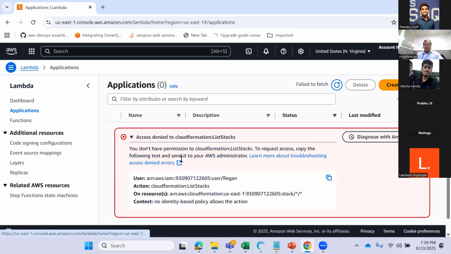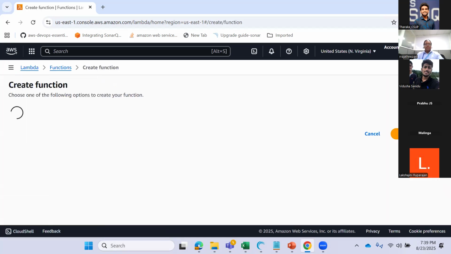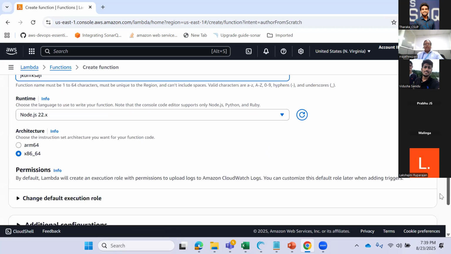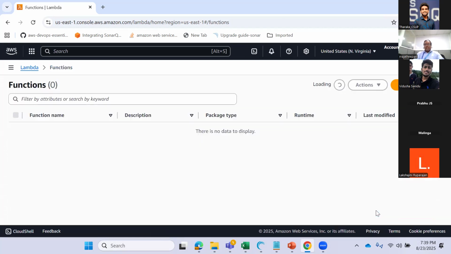If I go to CloudFormation, oops, access denied. Create an application. Create a function. Yes, I'm able to create a function. See, otherwise it would throw an error message, access denied, right? Is that understood? Any questions so far? Anyone?